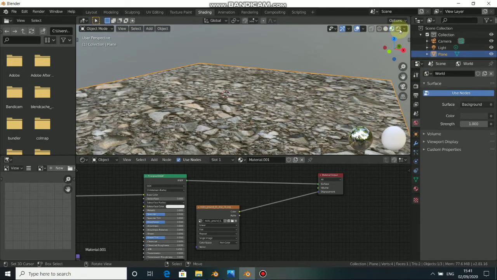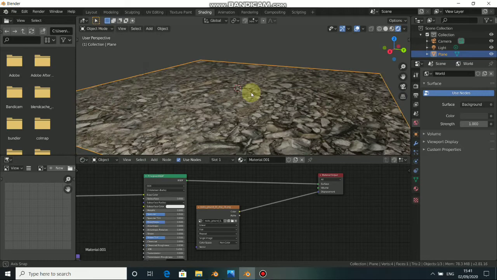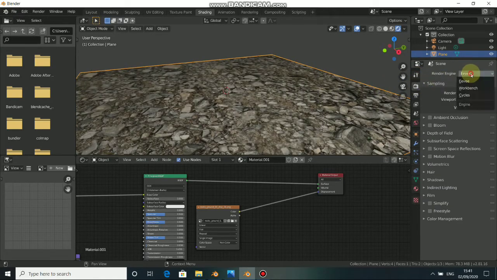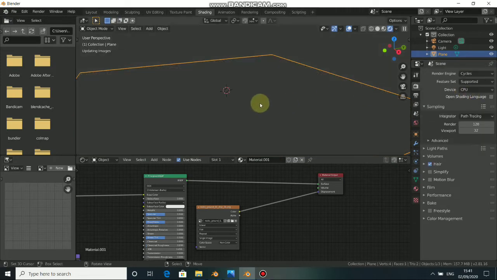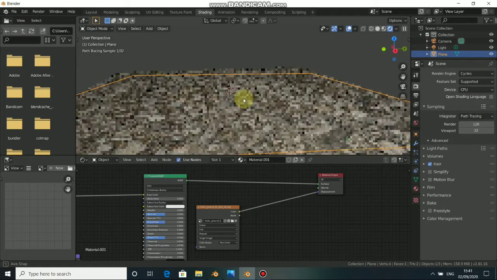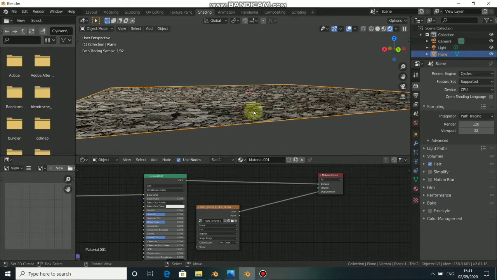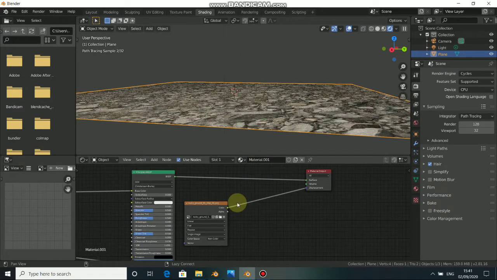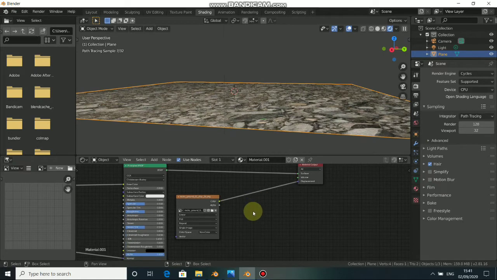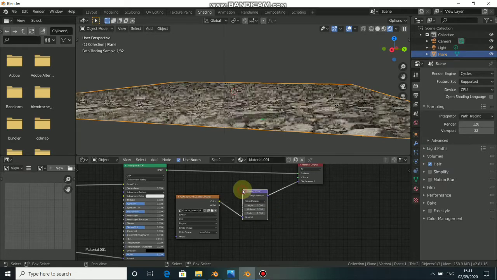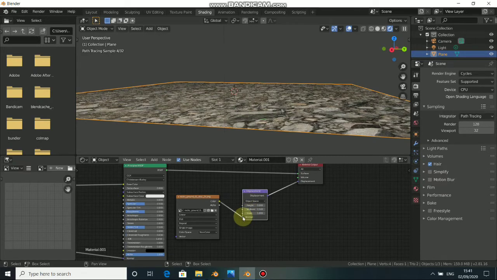Okay, now we need to come to cycles because we are using EEVEE right now and we need cycles. Just click here to the render settings, change it from EEVEE to cycles. Okay, now we are in cycles and we still have this flat surface. Okay, now we need a displacement node. Just press Shift A, go to vector, then select displacement, plug that in.